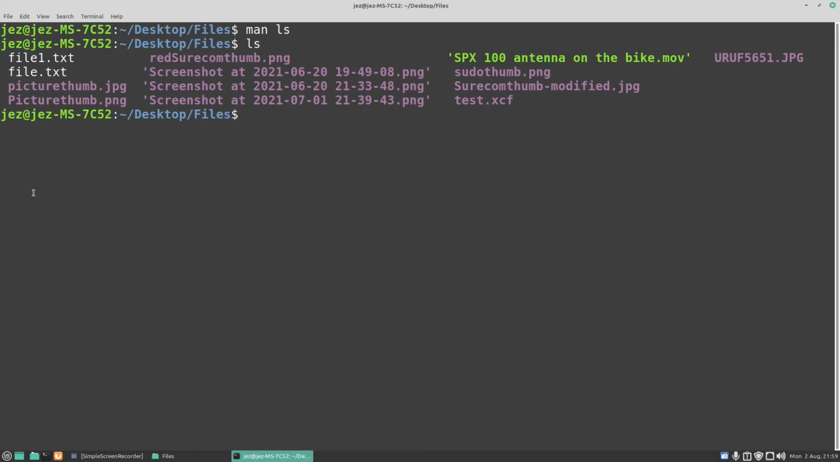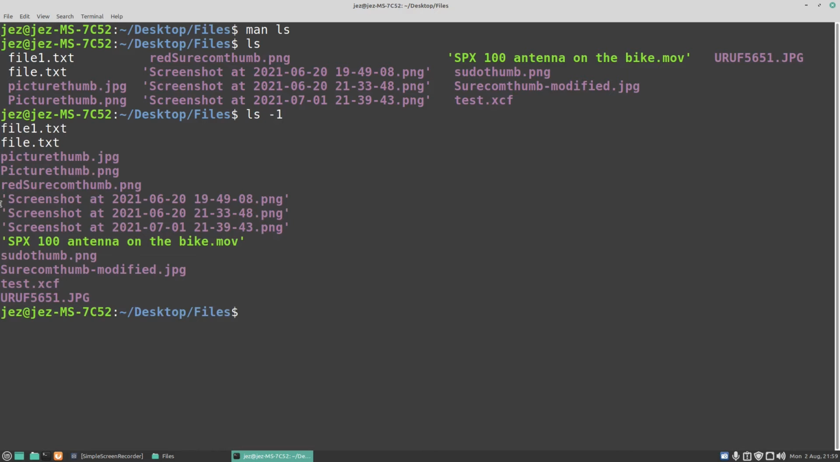You may want to list it as a column, to make it a bit easier to read. I can do an ls -1. You see there it's now listed as a single column, so file1, file, JPEG, and so on.